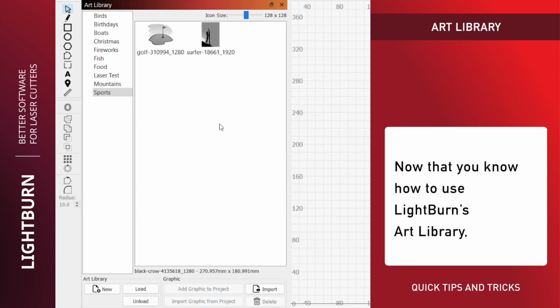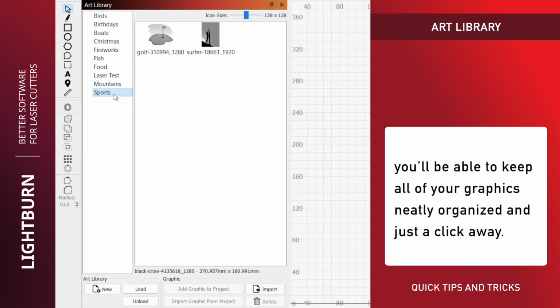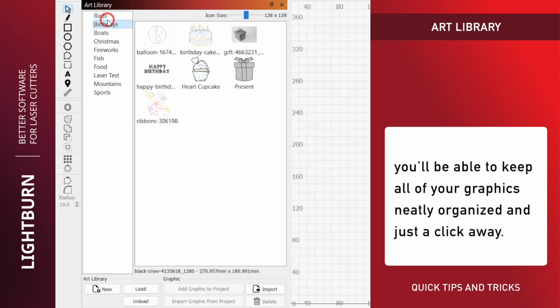Now that you know how to use LightBurn's Art Library, you'll be able to keep all of your graphics neatly organized and just a click away.